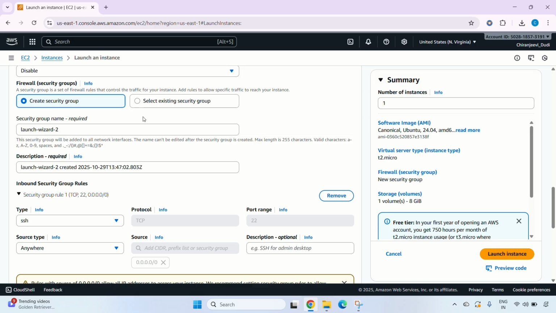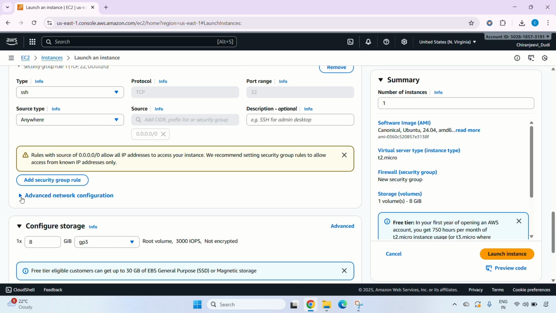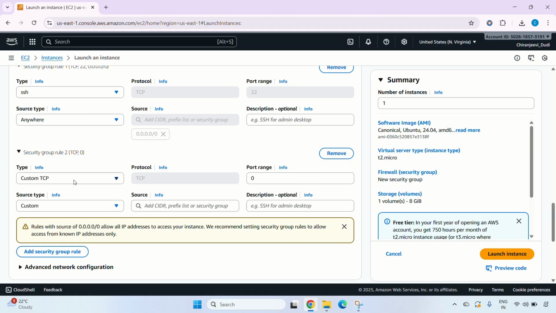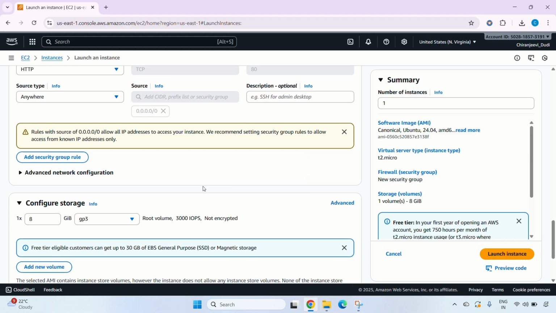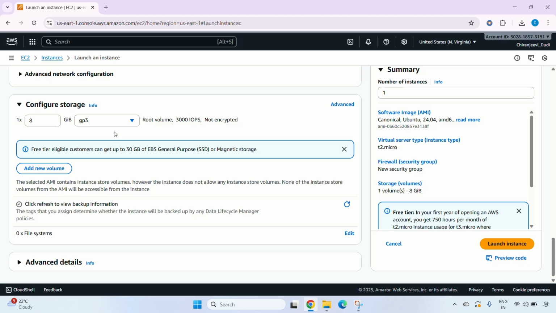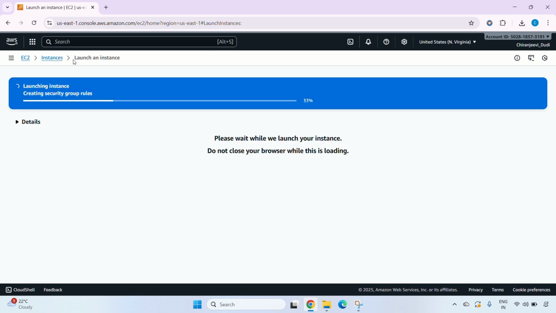In this security group, we have to allow 22 for SSH connection and 80 for HTTP. Click on add security group rule. Click on HTTP. Select anywhere. Now I am leaving configure storage as it is. Click on launch instance. Go to instances.